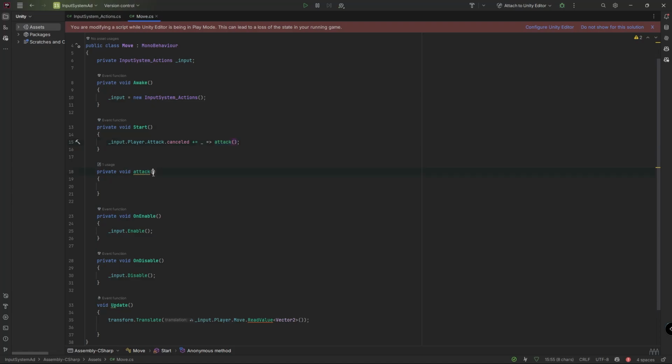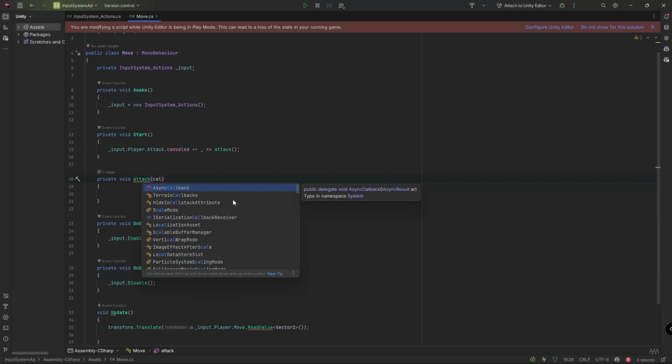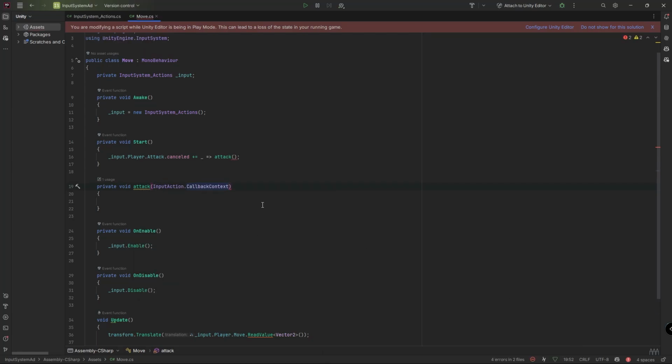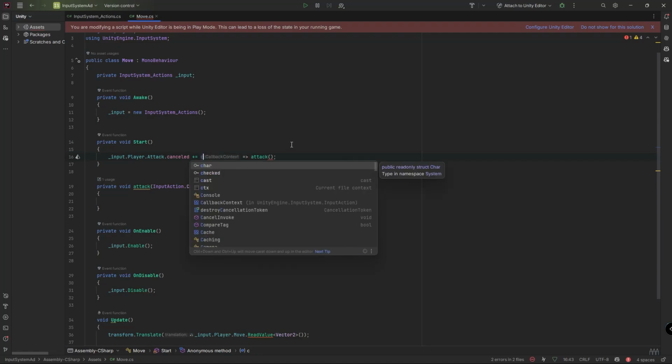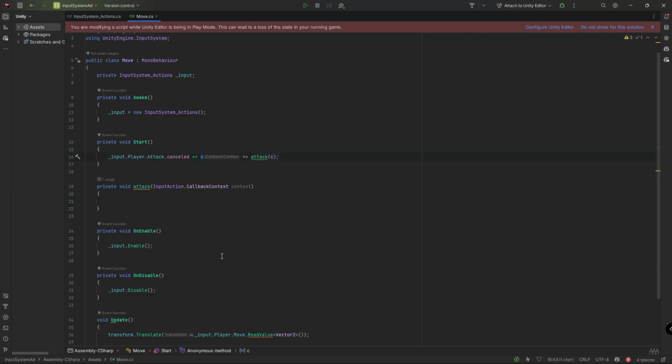If your attack function needs this context, you have to provide it in the parameters of your function. So InputAction.CallbackContext, and as you see here, we have this callback context. I want to call it context, and also this one context. You can name it what you want, for example, C. It's not important at all. And now we provide our callback context to my attack function here.